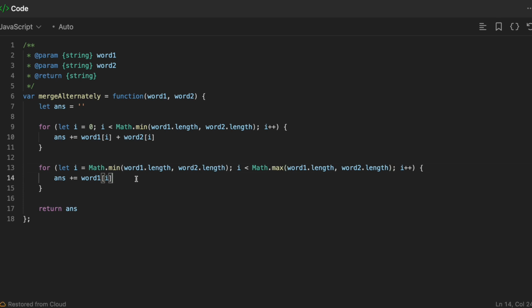So let's see if this makes sense. What we're doing in the first for loop is taking the minimum of the two, right? So let's say word 1 is 5 characters long, word 2 is 2 characters long, right? So this is going to run for 2 iterations. So it'll go for 0 and 1, right? And then after that, so this part will be problematic. Sorry. Okay, I'll come back to that part a bit later.